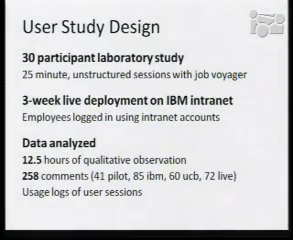So then given this rationale, we wanted to understand how this was affecting usage. So we ran a set of user studies. This included a 30-participant laboratory study in which people came in and did 25-minute usage sessions with a think aloud protocol. We also did a live deployment within the IBM intranet in which any employee could use the system using their existing intranet account. From these different studies, we got 12.5 hours of qualitative observation from the lab studies, as well as 258 comments, as well as rich usage sessions because we instrumented everything in the site.